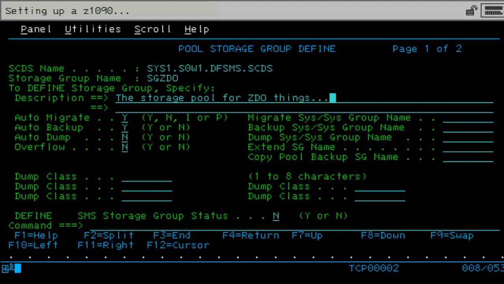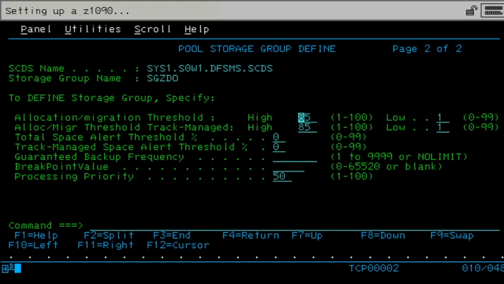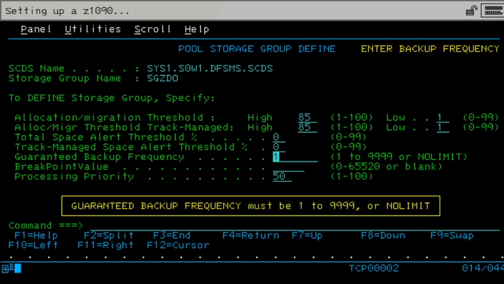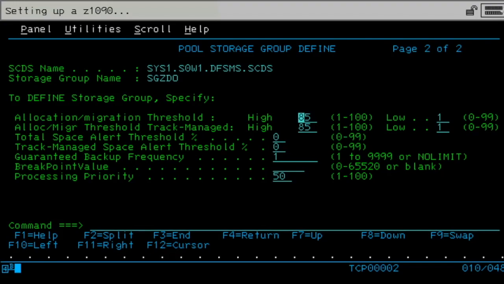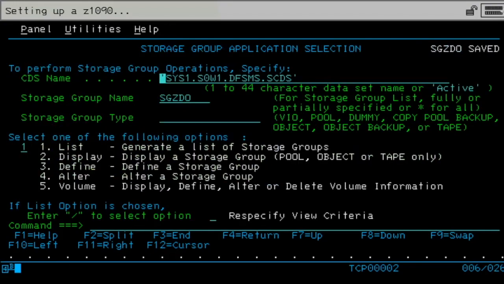These options are very nice once we set up HSM in the near future. That will manage all our storage and take backups of datasets and migrate them away. So we're going to want to keep these two on yes. We don't want dumps. It's definitely not an overflow pool. We'll just leave all the defaults. Keep our disks 85% full at max, and we need to enter the backup frequency. So let's take a backup every 1, right? Press F1, and there we go. F3, storage group defined. Now we need to take a look at the volumes.